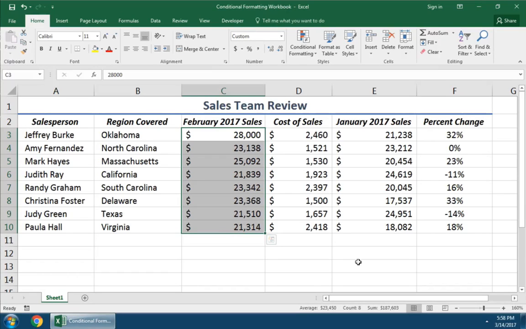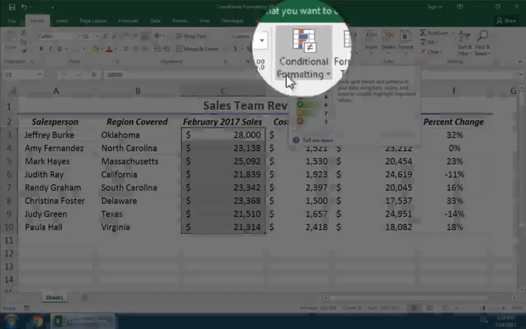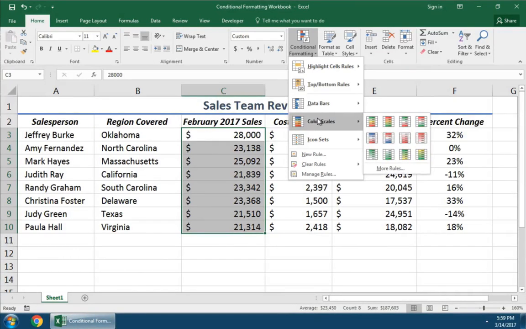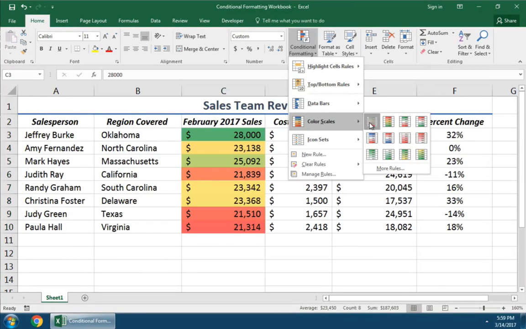Let's make sure that we're on the Home tab here on the Excel ribbon. Let's find the conditional formatting button here on the right side. I'm going to click on it, and now let's find the Color Scales option. Let's test out conditional formatting by clicking on this first icon here.